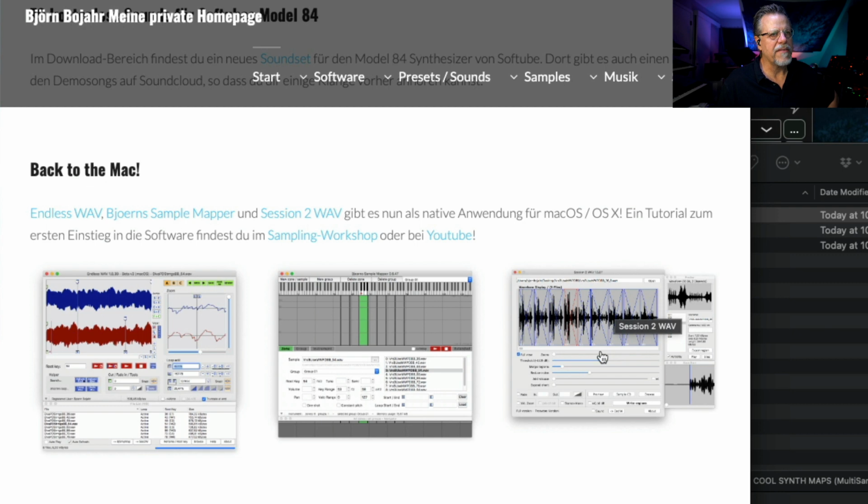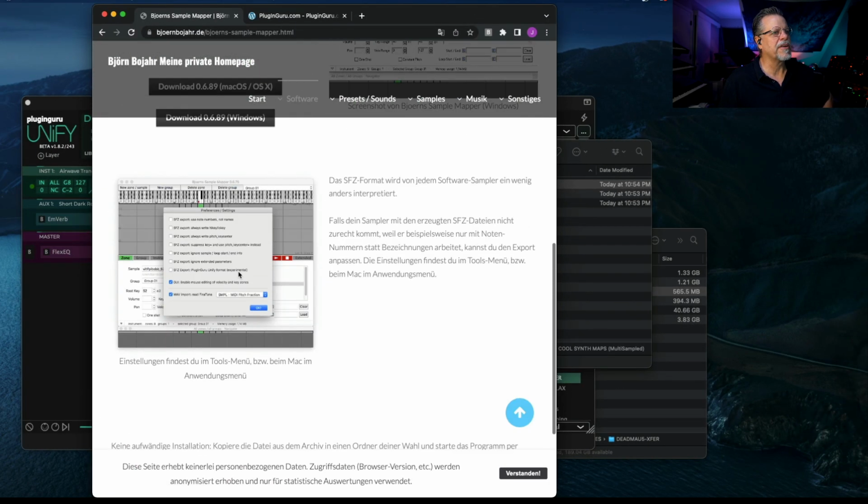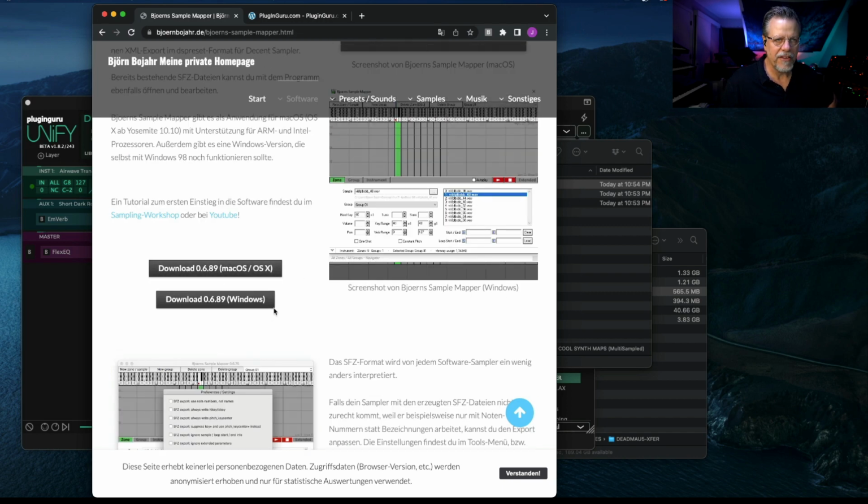There's Session to Wave, which allows you to take a whole session, a whole bunch of samples in one audio file, and split it into separate Wave files. There's Bjorn's Sample Mapper, which will take the samples, map them across the keyboard, and save a file that your sampler can load. And then there's Endless Wave, which is a wonderful free crossfade looping tool. It's really, really cool. I'm going to do a separate video on Endless Wave, probably for one topic tip number 10, because it's just wonderful. Anyway, if you click these, you'll go to the page where you can download the application.